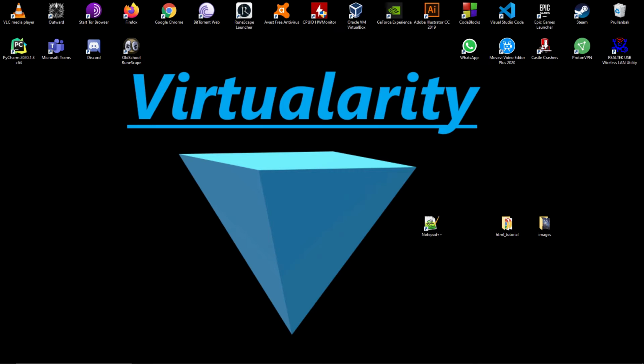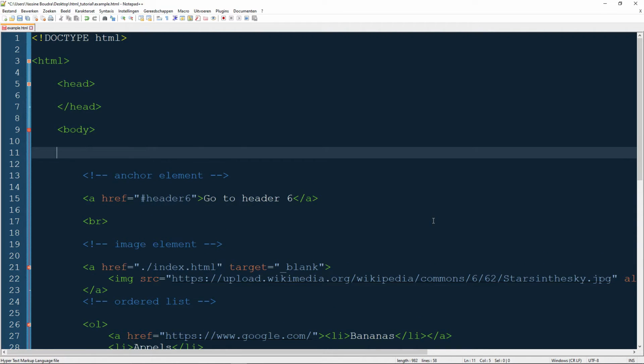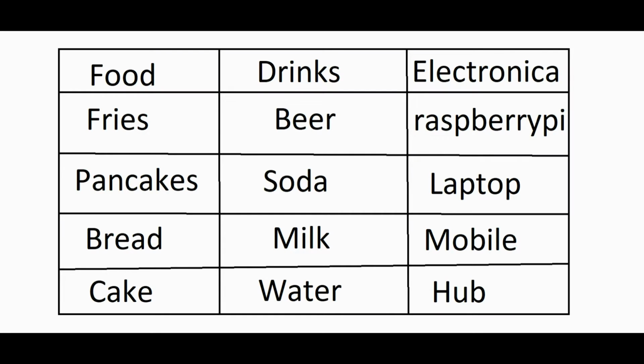So, let's open our example.html, and start this tutorial. Tables are used to organize data in an orderly fashion. This image shows an example of a non-HTML table. But we can copy this table exactly in HTML.